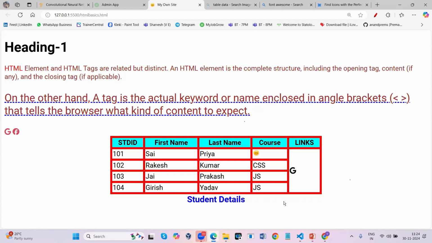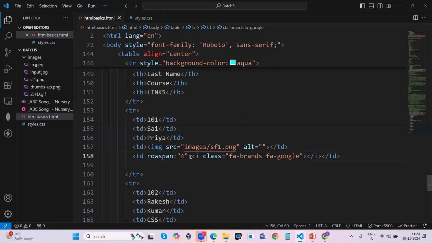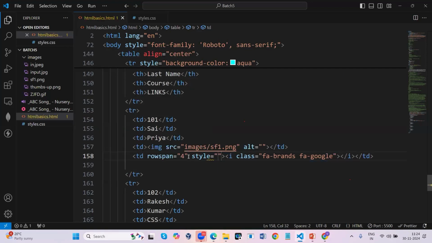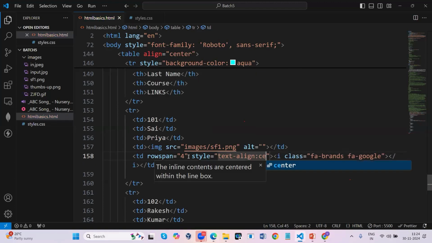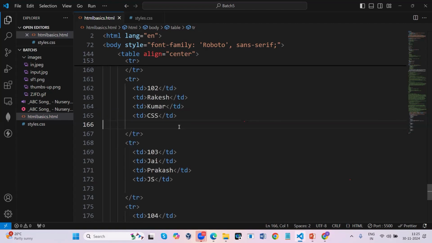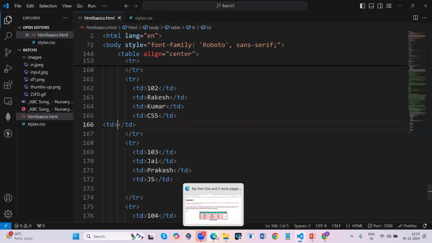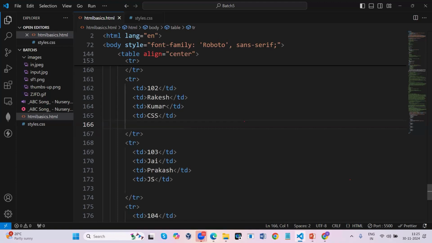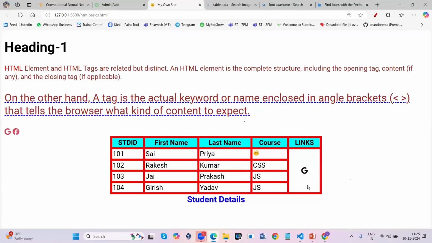So now this is very near. If you want to make it centered, you can make use of the style property, inline styling, the text-align property. You can make it center so that the icon is placed at the center. So now this complete thing is one row. If you keep all those TDs like that, it is going to show like this. You should not do like that. So you need to remove those, and merge the 4 rows like this.